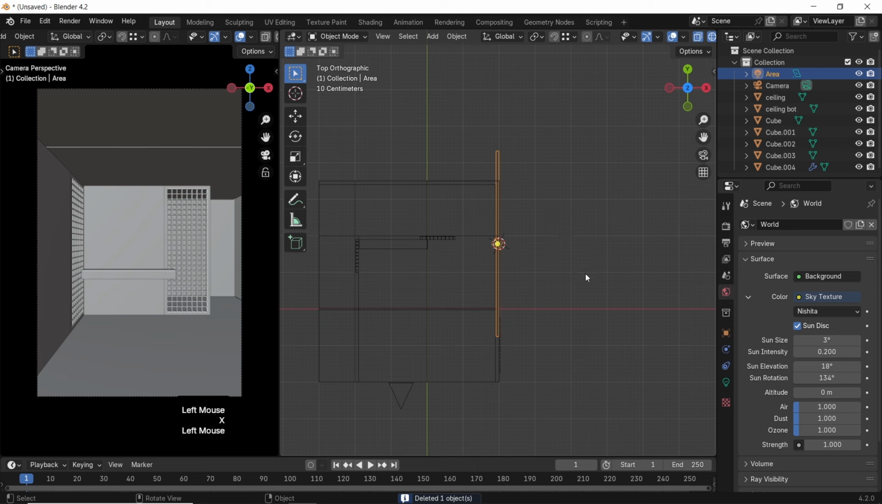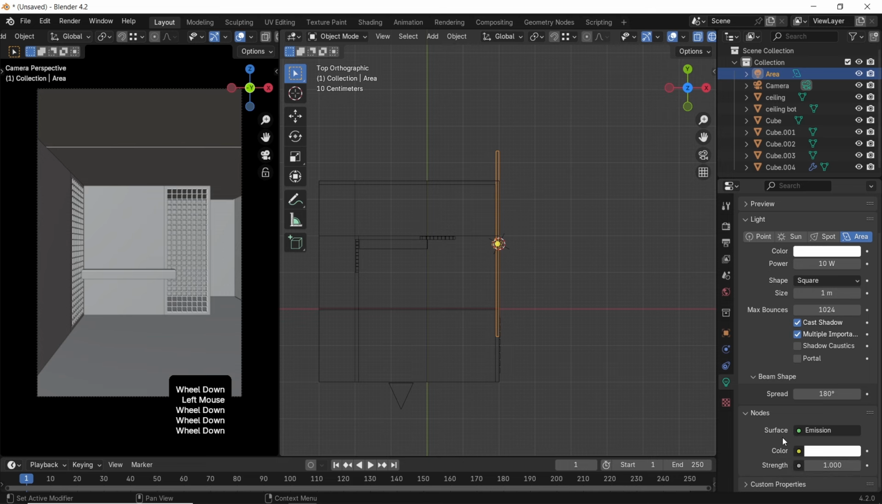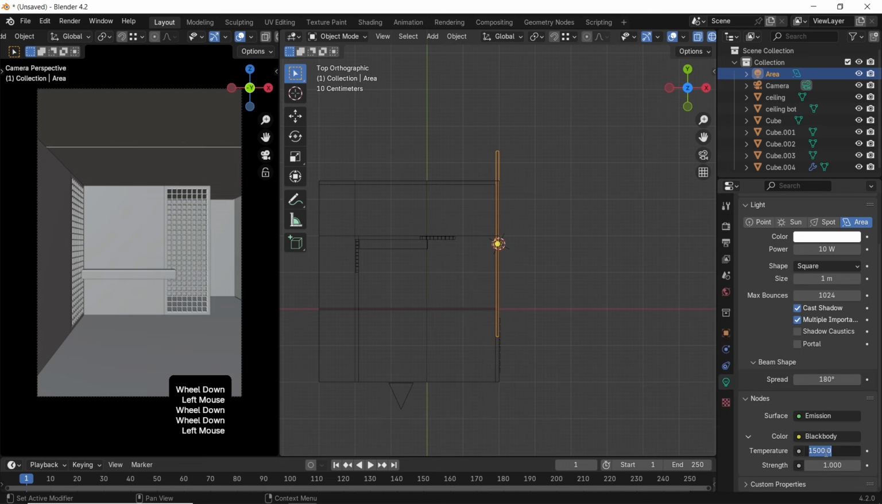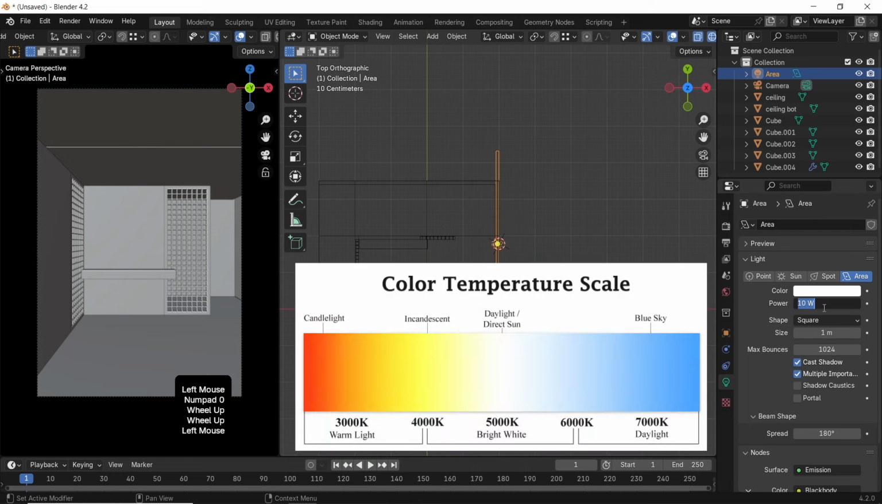We can adjust the light color in the settings by enabling the Use Nodes option and selecting a blackbody in this color input. This method is more accurate than manually adjusting your light colors, and the temperature is based on this image scale, so we will go for 3500 for a warm light.